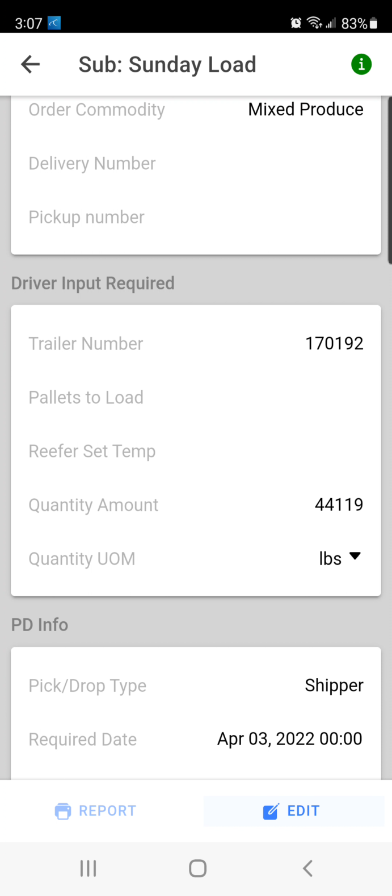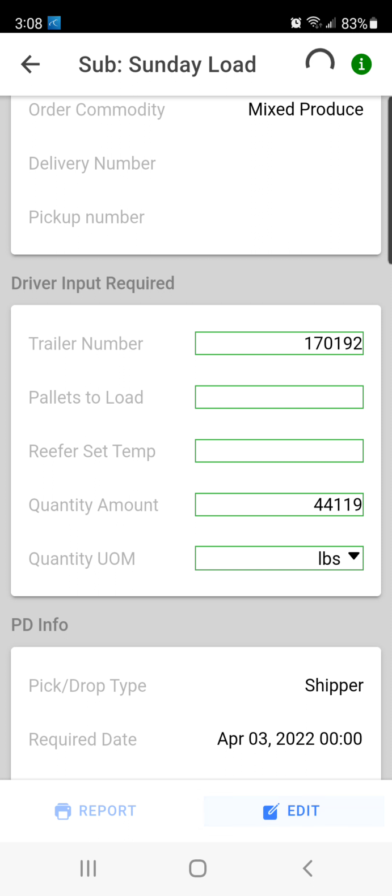Now the next section is driver input required. So this is what we need for information back from you as a driver. So again, if we hit the edit section, we can edit these 5 areas. The trailer number, and if you remember, we were told to pick up trailer number 170192 from Maple Leaf for this load.